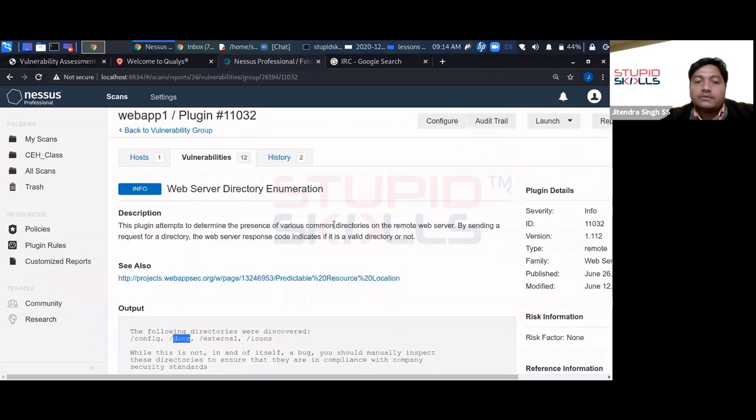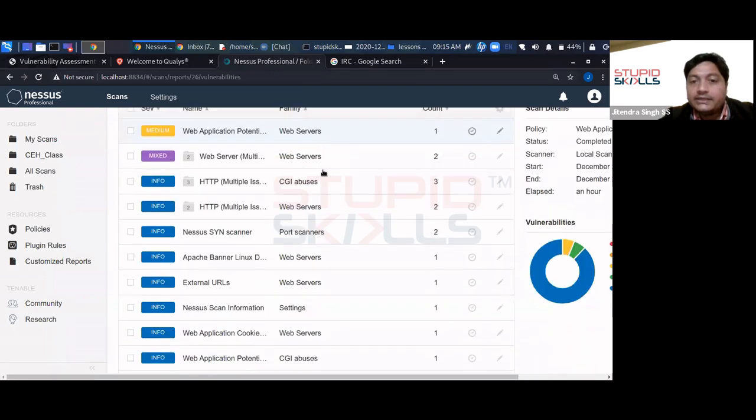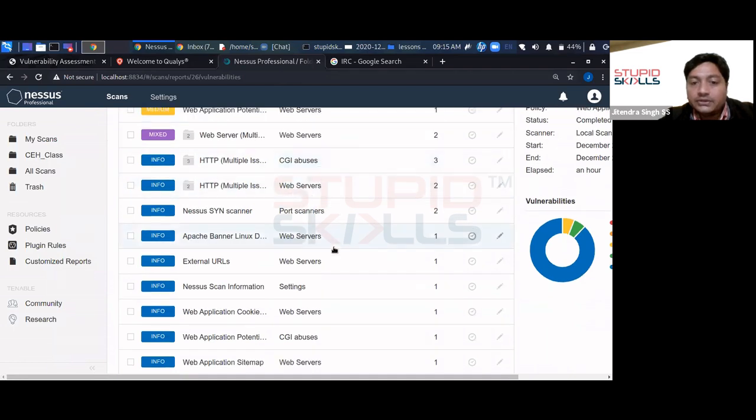Okay, then once you have this kind of information on the layout of a web application on the remote server, you could probably use tools like dirsearch or DirBuster to further enumerate what else is there. Okay, then it has highlighted scans related to CGI abusers.